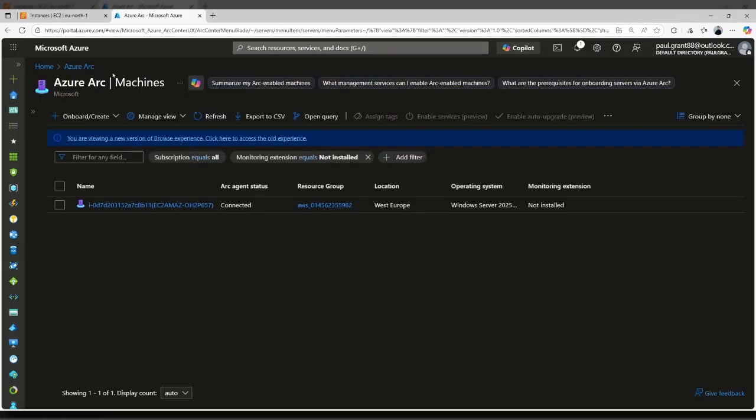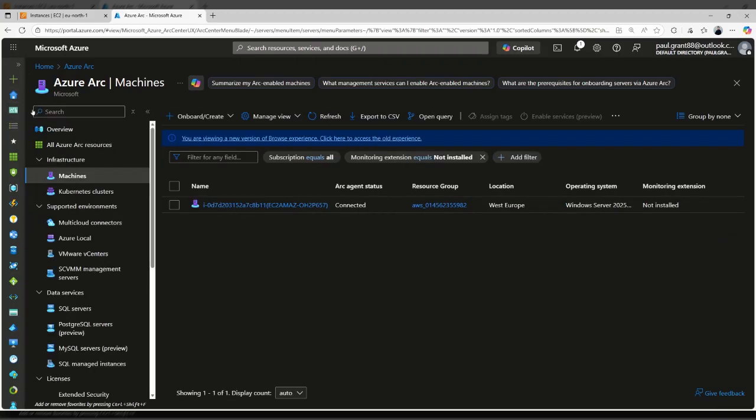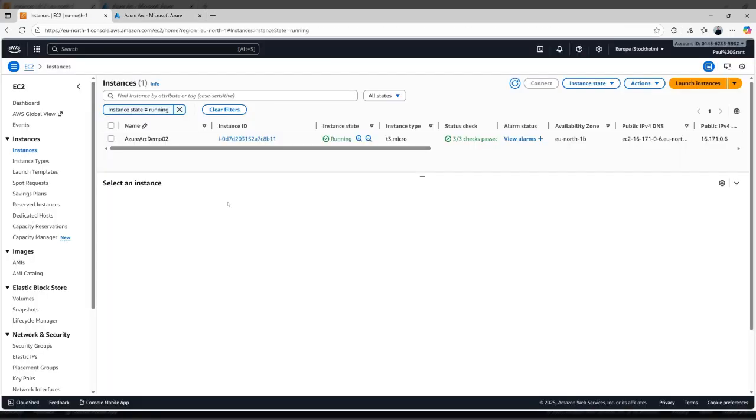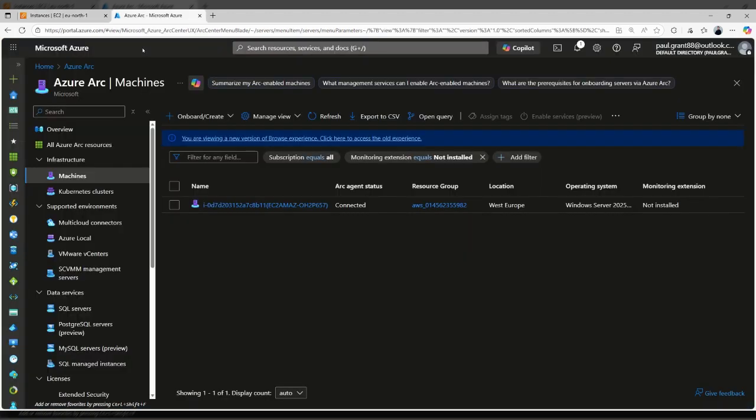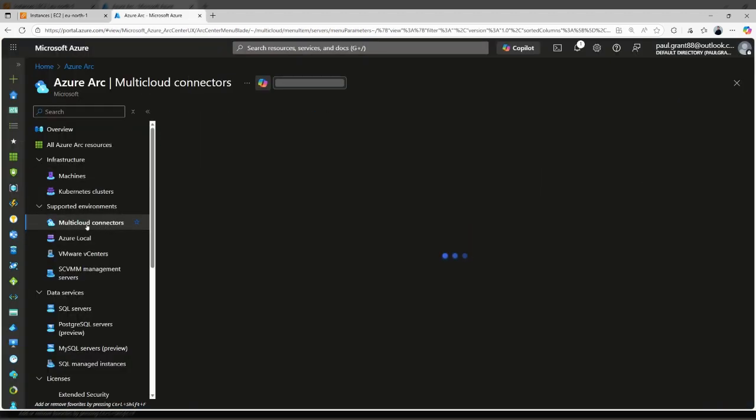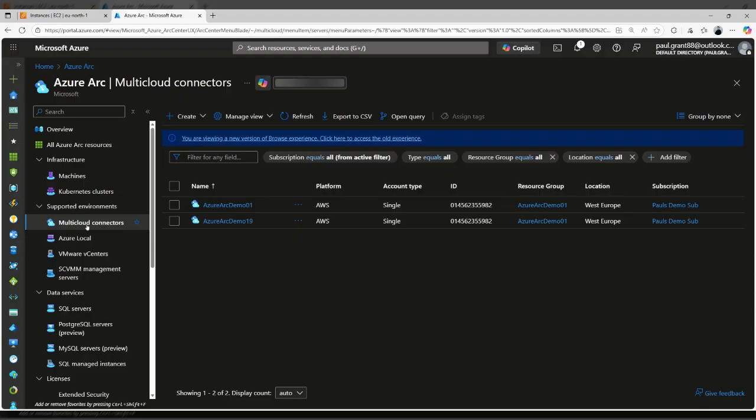If we go into our Azure Arc environment and we want to set this up from a user's perspective, completely new, maybe we've got more machines that we wanted to Arc enable inside our environment here. We need to first set up the multi-cloud connector. And this basically creates the link between your Azure and your AWS account. Azure needs this connector so it knows which AWS account and region to communicate with.